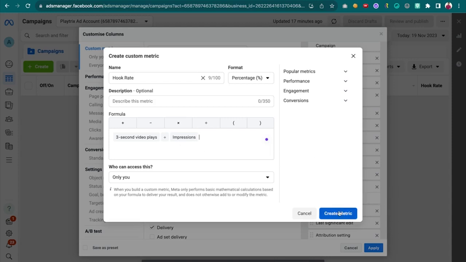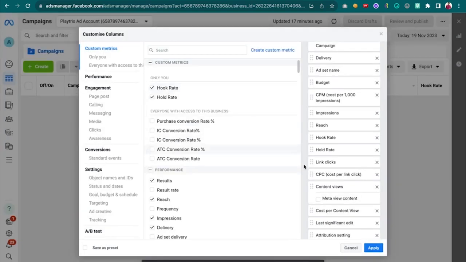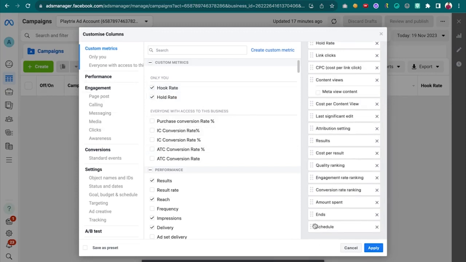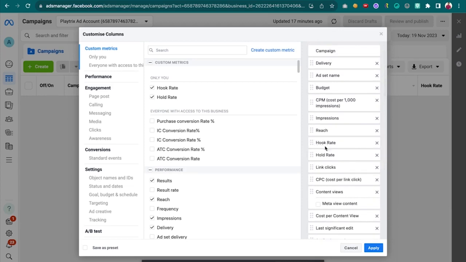Okay, we'll click on create metric, and this will create our hook rate. Ideally, whenever you select from here, it will come down at the bottom. You can basically grab it and just place it at the top this way. I've already placed it, so it's over here, hook rate, right?